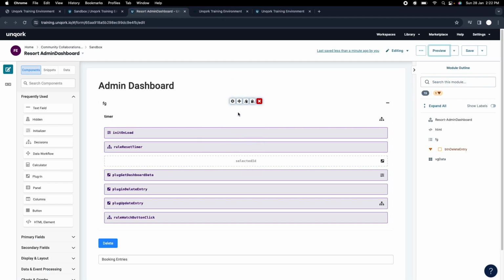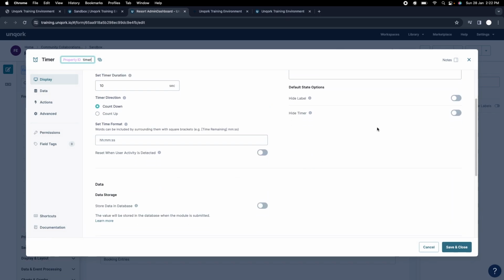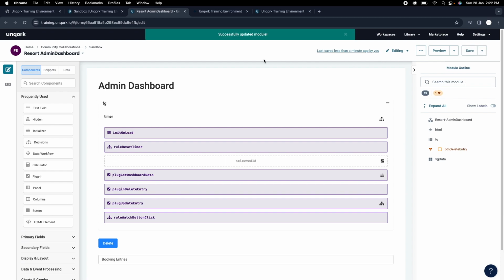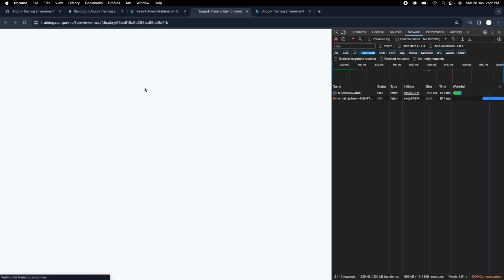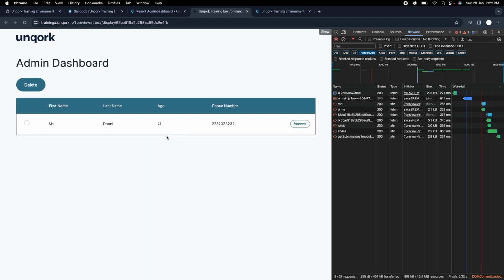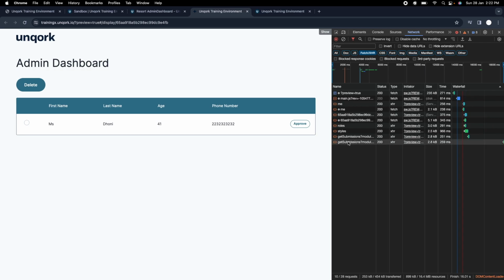So now let me just hide this label, hide label and hide timer. So these things would still work, but these things will not appear on our dashboard. So this all will work in the backend. So let's wait for 10 seconds. Cool. So yeah, after 10 seconds, this again got triggered, and at the back end, it might have again reset those things. So I think that's it for this video.